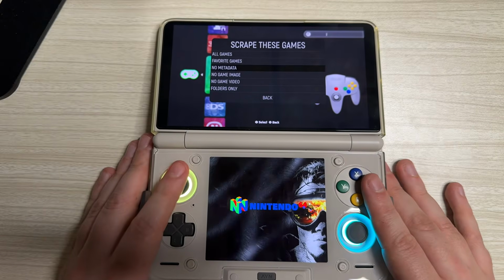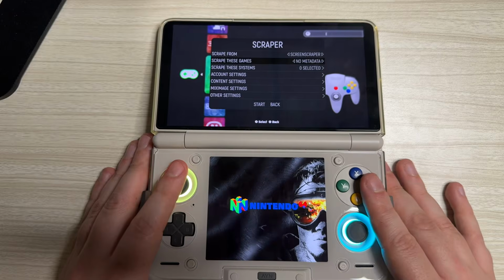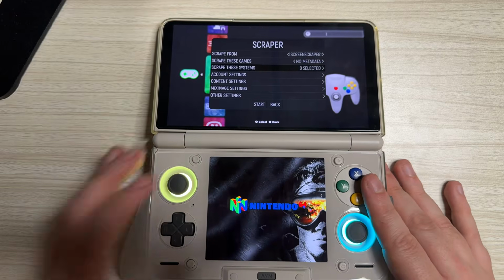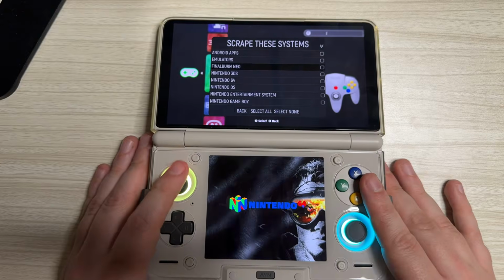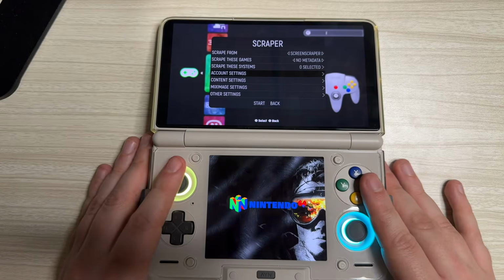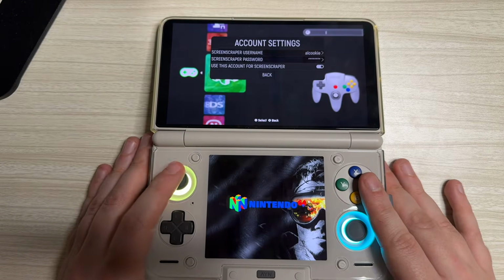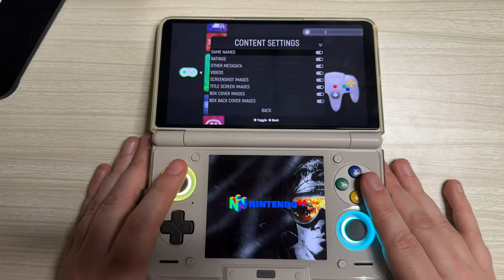So for scraping, I always start with no metadata, and that'll run through and get all the ones that don't already have something. You can scrape one system at a time. You can do them all. I probably advise doing one at a time because it's a big job. You can input your ScreenScraper settings there, so it uses the account. I've already done that.